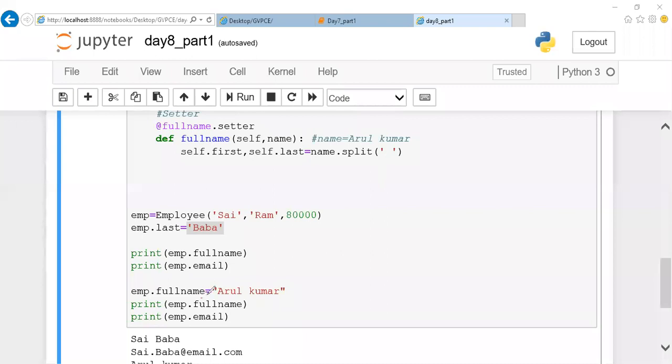But this full name is a method, which is not accessible directly like a variable. For a variable, I can do it: number assign 10, or number assign some string directly, I can do it. But for a method, it's not possible to do directly.